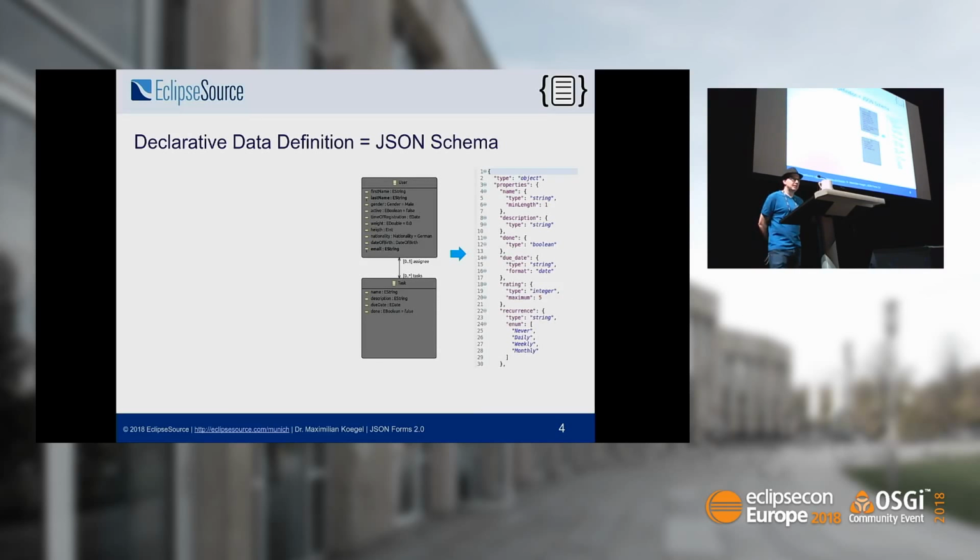Now, in JSON Forms, we somehow need to know what your data model is. And for that, we use a declarative data definition. And the format that we use there is a standard that is called JSON Schema. JSON Schema basically is what XML Schema is for XML, just that it is for JSON. So it describes your JSON-based data. It is very much focused on data validation, so it has a lot of options to not only describe that your name is maybe a string, but that it's a string with a min length of this, a max length of that, maybe even a string that follows a certain regular expression.